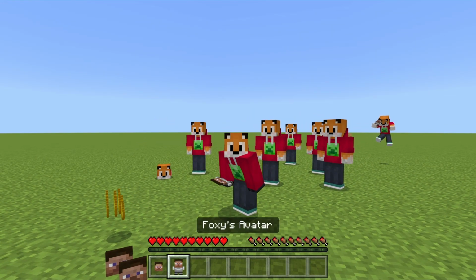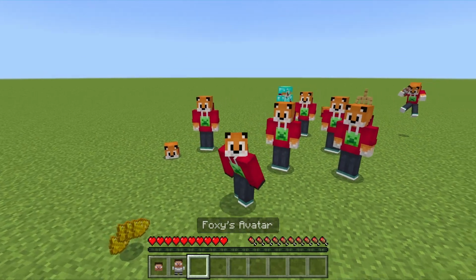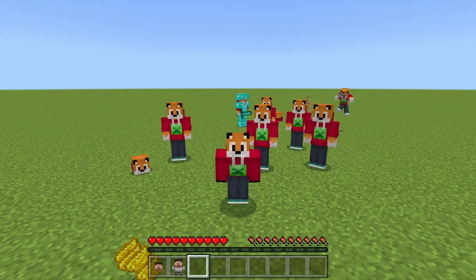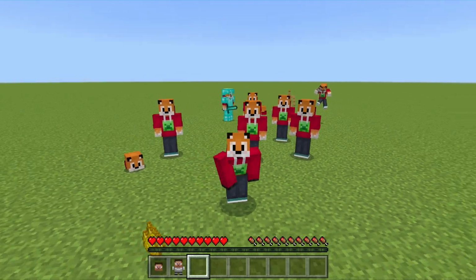So there's like one file you've got to change and a few textures you've got to replace. I can't make it any easier for you. If I could, I would, I promise.